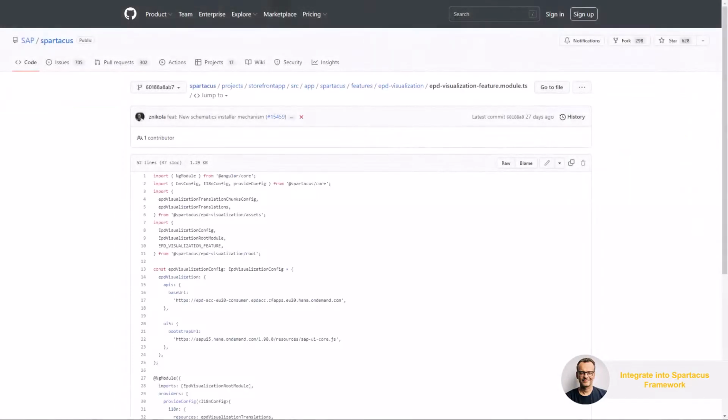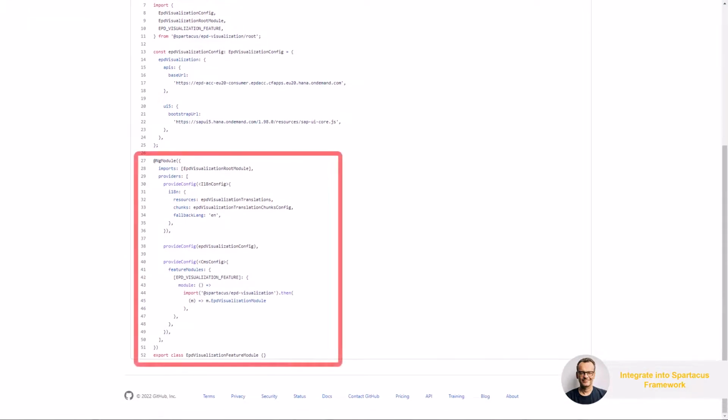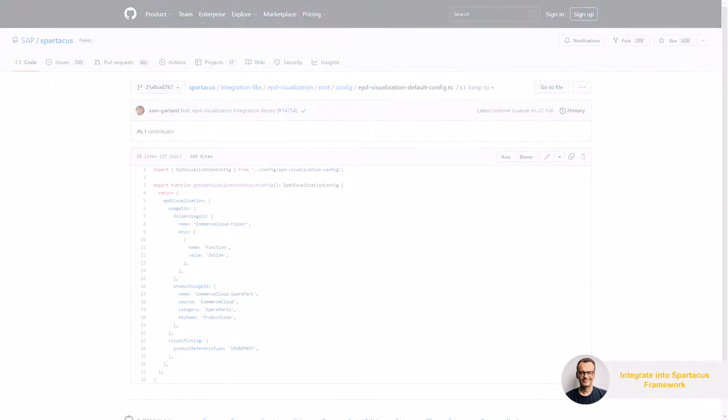To finalize the integration, one off change is required on the Commerce Cloud storefront. I make sure that EPD visualization feature module is used by the application and it is configured to use the Commerce Cloud folder and Commerce Cloud spare part usages I created previously. Now we should have the visualization available for viewing on the store page.